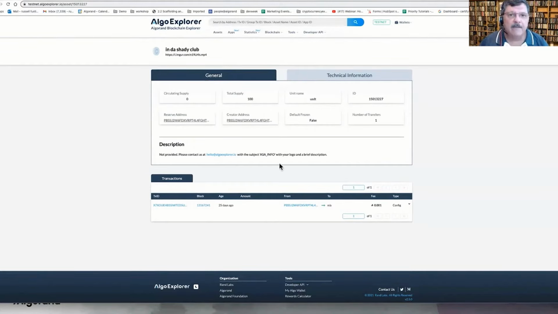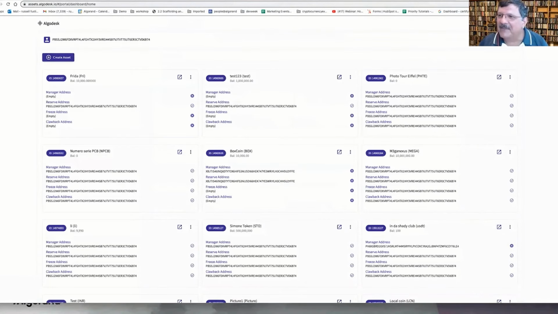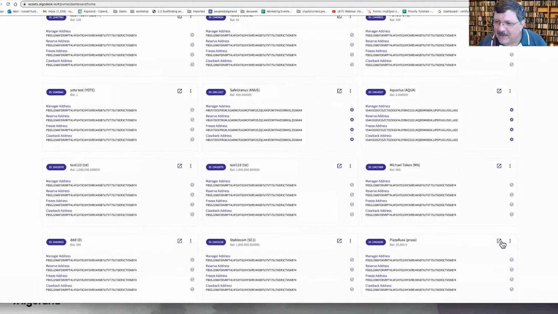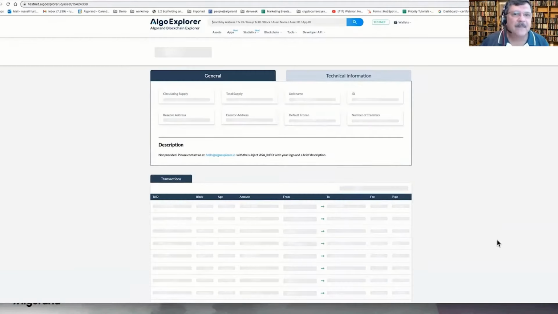There is the information on this particular, I picked the Shady Club by mistake. I was looking at the wrong asset. Must have flipped off the screen there for a second. Let's bring up the one that I did. Right down over here at the bottom. There we go. This one here will be better.